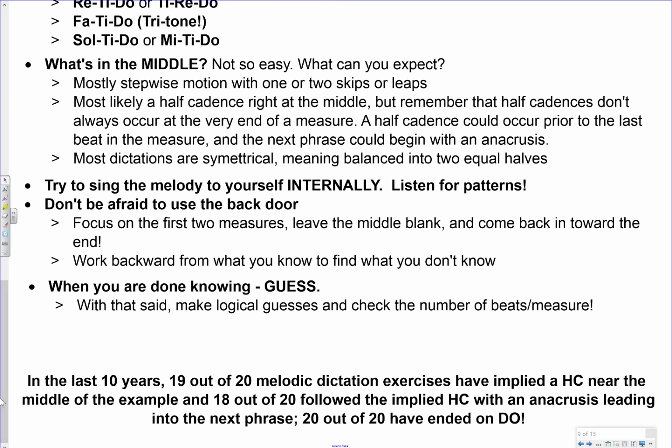Fact: in the last 10 years, 19 out of 20 melodic dictation exercises have implied a half cadence near the middle of the example, and 18 out of 20 melodic dictation exercises followed the implied half cadence with an anacrusis leading into the next phrase. 20 out of 20 melodic dictation exercises have ended on do.